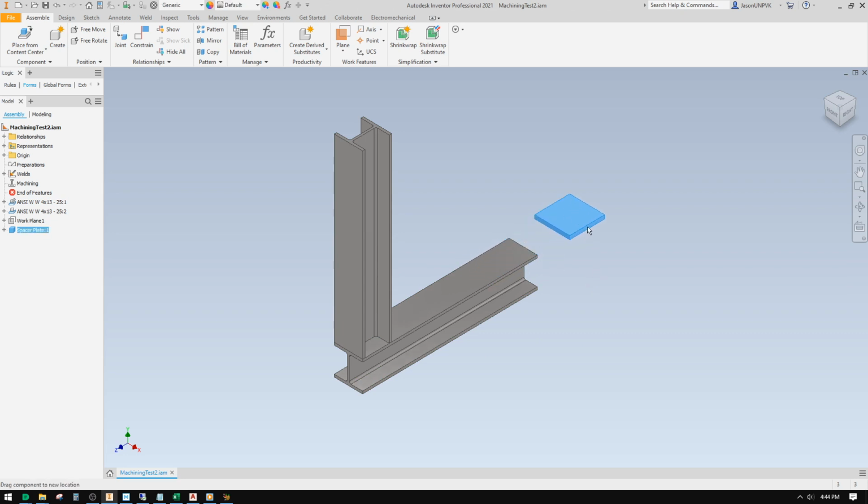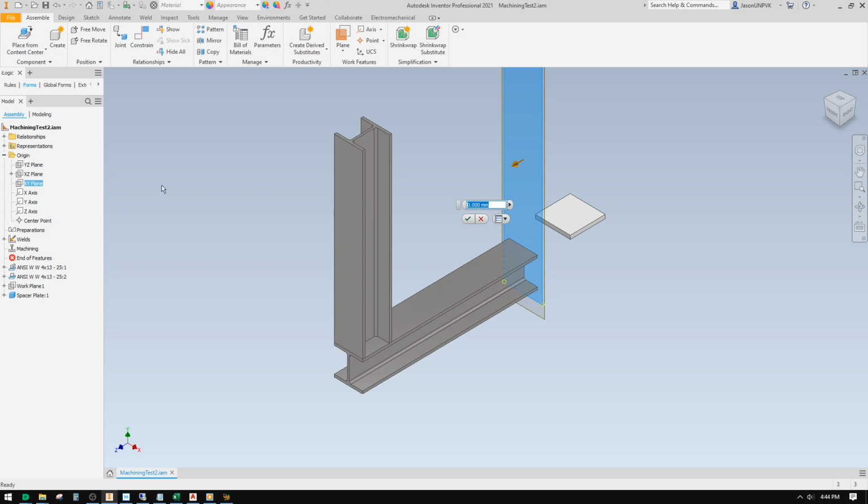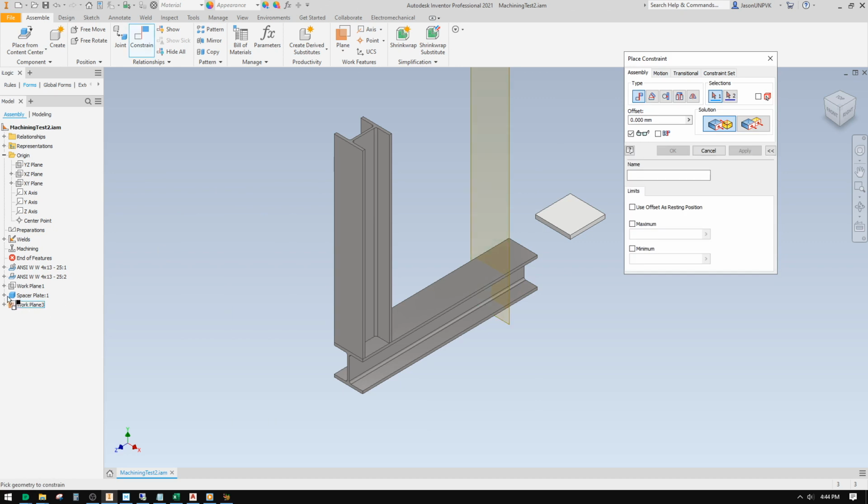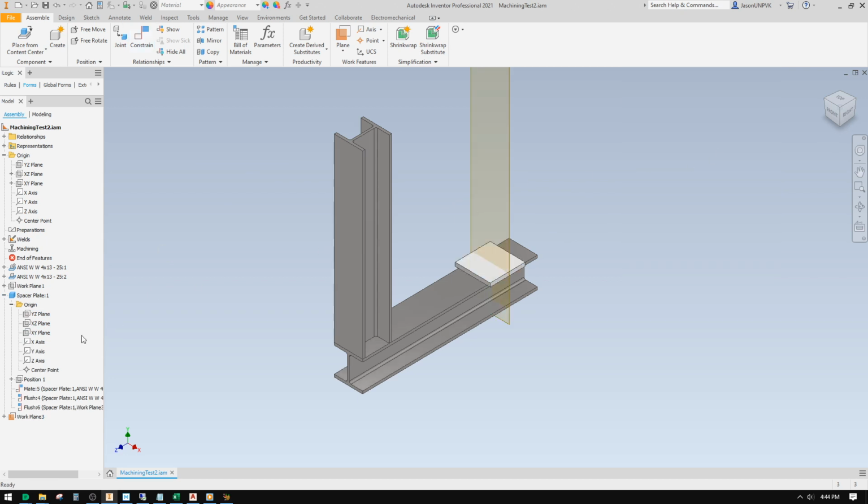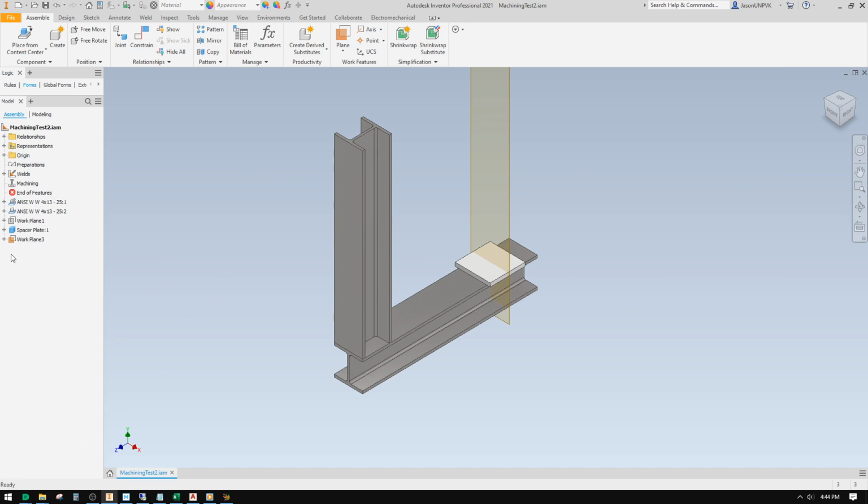I have two constraints, but I'm going to add one more constraint. Before I do that, I'm going to add a plane. I'm going to offset it from one of the origin planes, or from one of the assembly file's planes, this XY plane. I'm going to offset it 120 millimeters for now. I'm going to constrain this spacer plate to that plane, and then I will turn off the visibility of that plane. Trying to think if I want to name it, maybe spacer position.